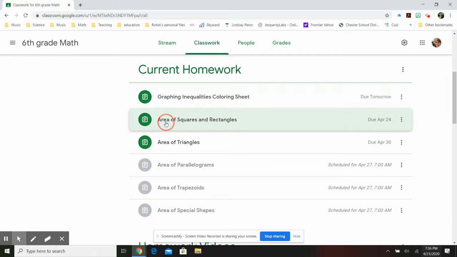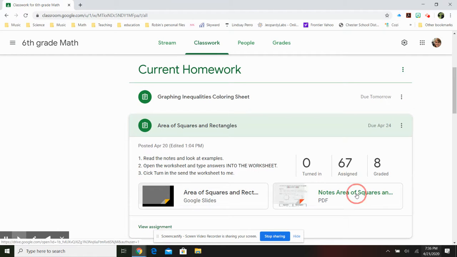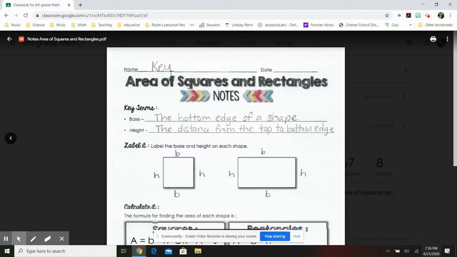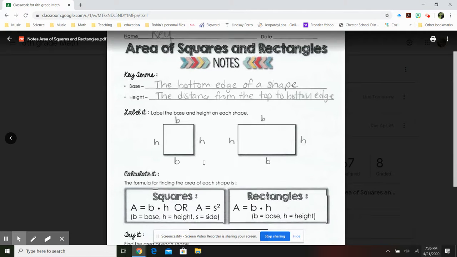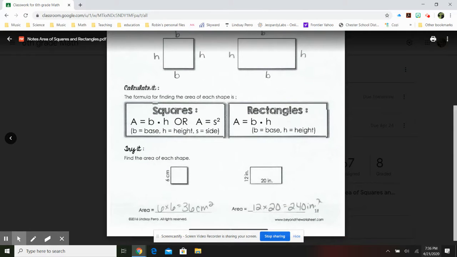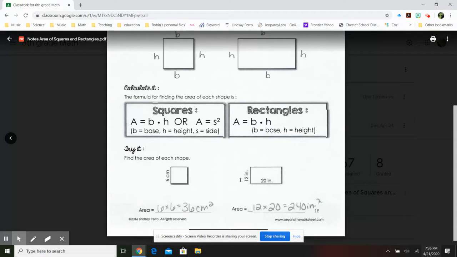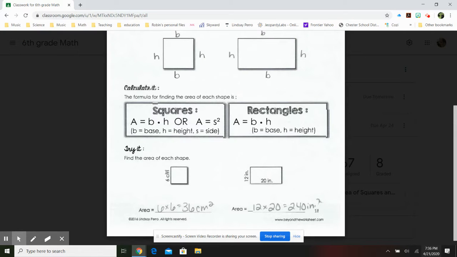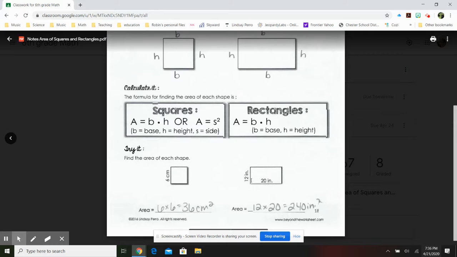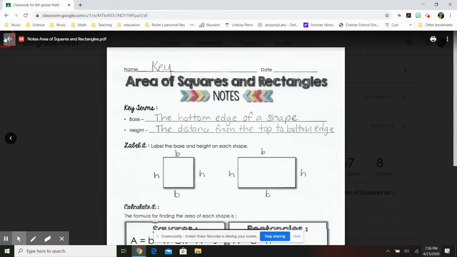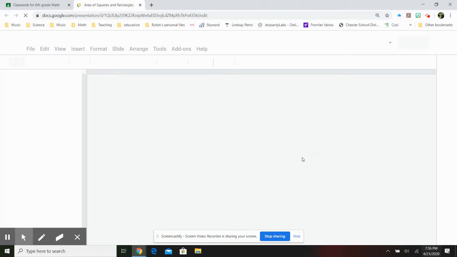The next one you click on has notes. So click on the notes and read through these notes because it tells you how to do the assignment. It tells you that the area of a square or a rectangle is base times height or length times width. So you're going to do the side times the side, length times width, 12 times 20, or this one. All the sides on a square are equal, so it's going to be 6 times 6, which is 36. Okay, so then you go back and then you answer the worksheet. And you're going to do the same thing on the worksheet.